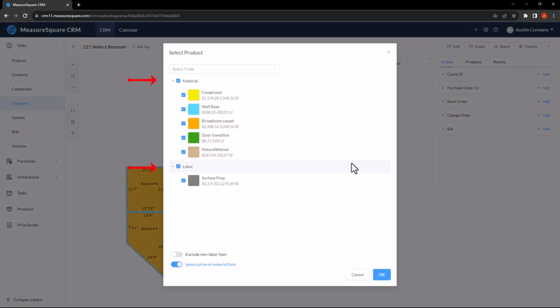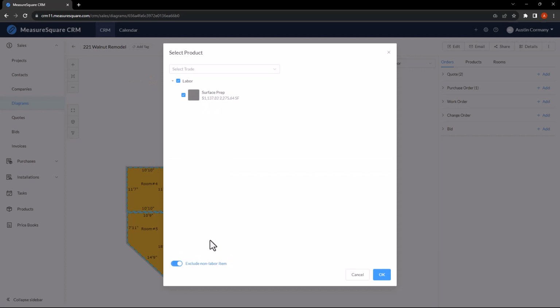Our materials and labor are automatically separated, and we have the option to exclude materials from the list entirely. If we include materials in the work order, we can have the prices removed while still showing the labor totals.